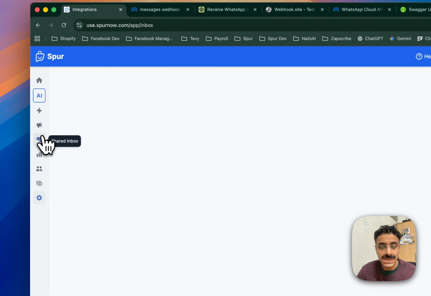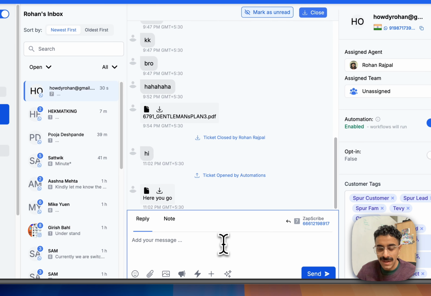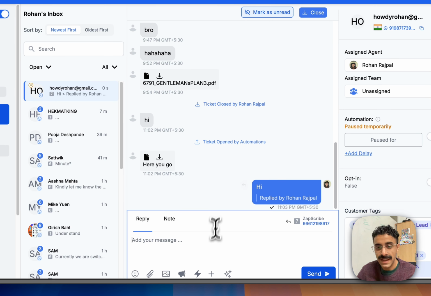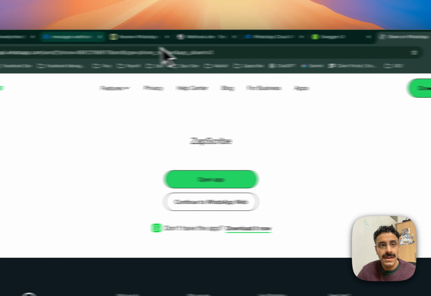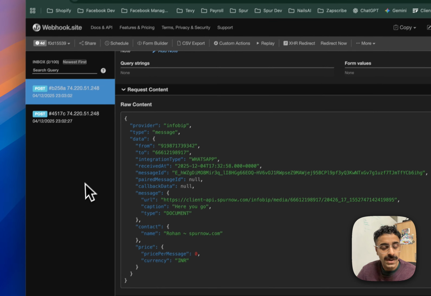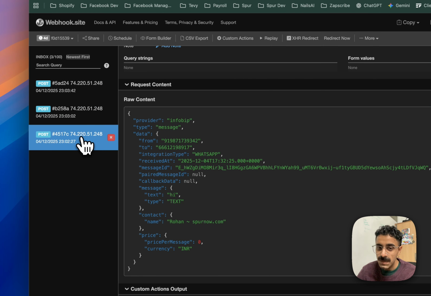And I can use it the other way around as well. So if I have a message like hi, just send a hi, and I'll head to Webhook, and I got the delivered message. So this is how the API works.